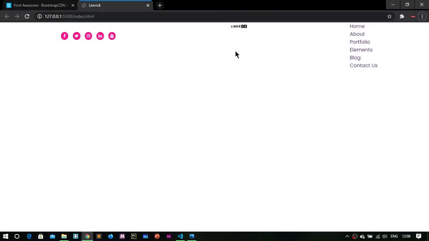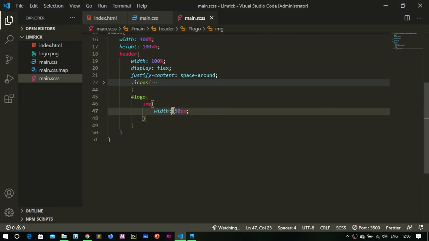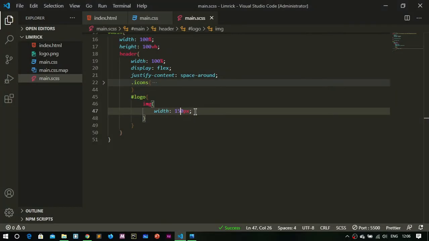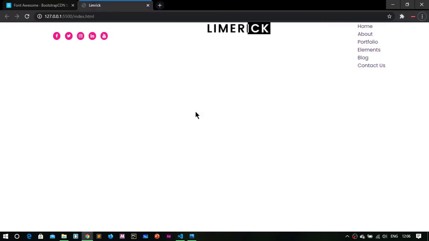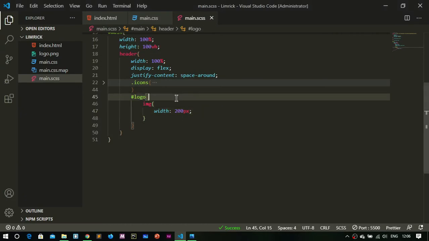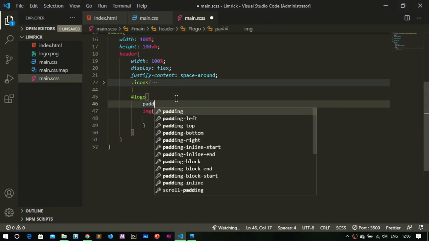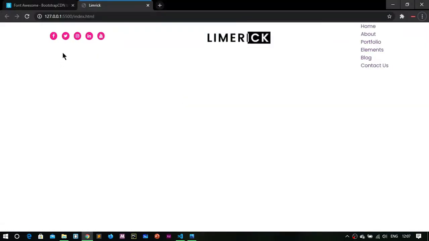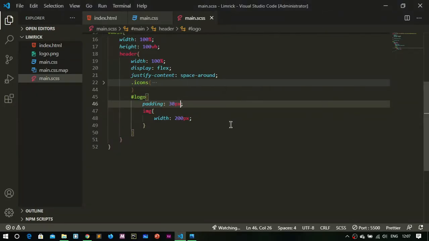Oh, it's looking very small. So I'll just increase this to, let's say, 150 and save this. Now it's looking good, and I'll just also increase this to, let's say, 200. Save this. Yeah, now it's looking very good, and we need some padding. So I'll just give padding to, let's say, 30 pixels, the same. Yeah, now it's looking very good. Now I will just fix this navigation links.